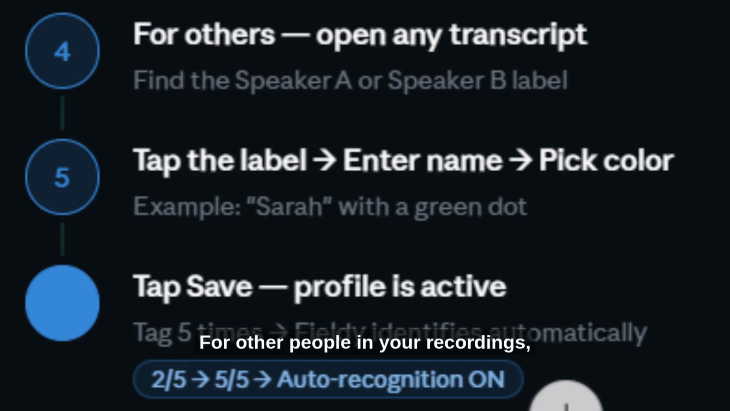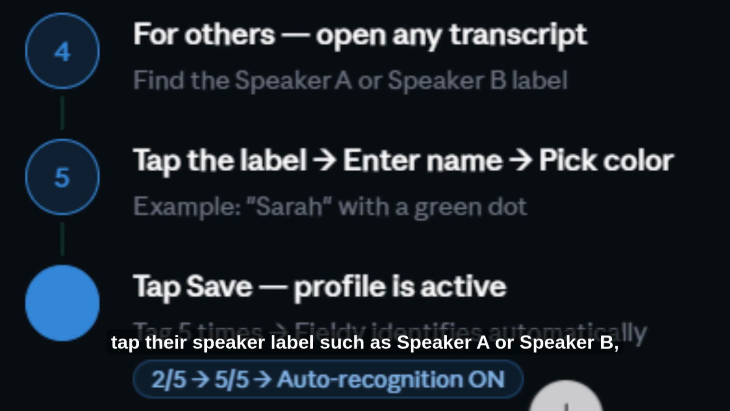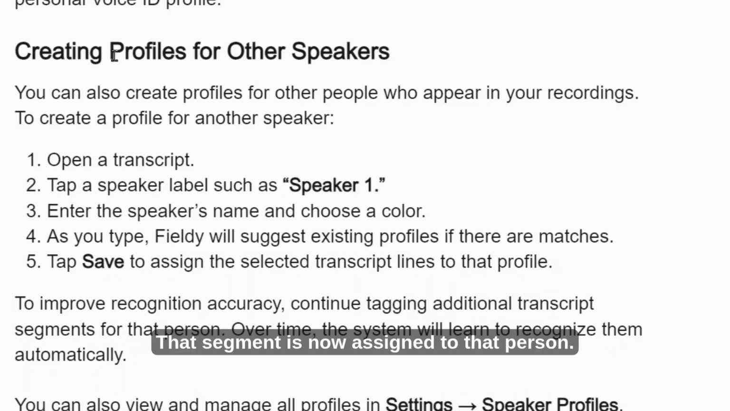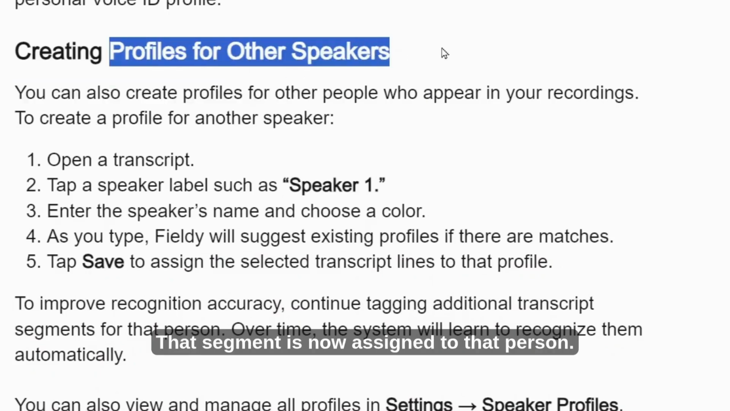For other people in your recordings, open any transcript, tap their speaker label such as Speaker A or Speaker B, type their real name, choose a color, and tap Save. That segment is now assigned to that person.